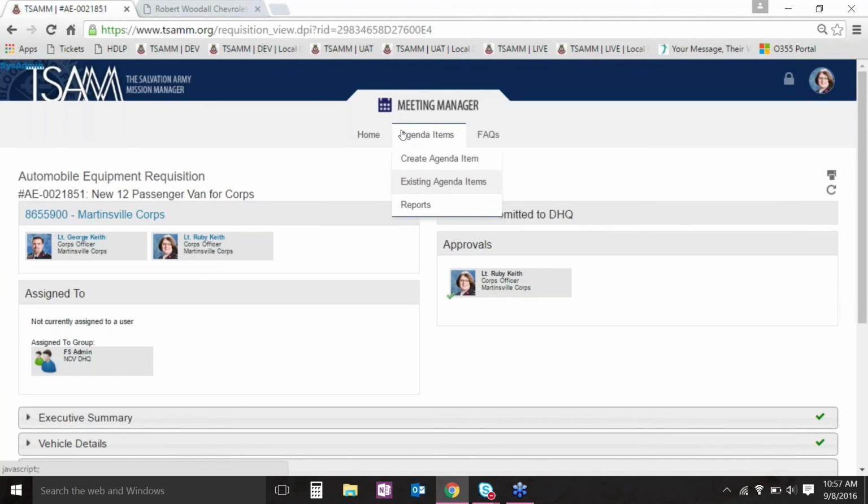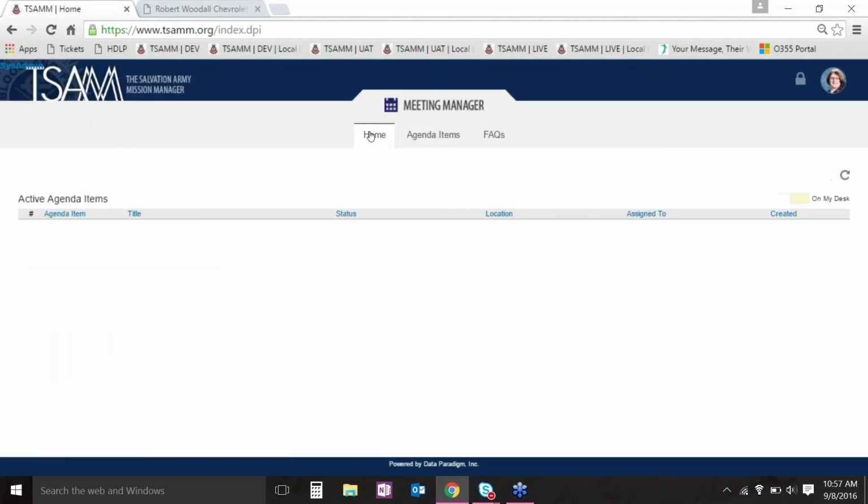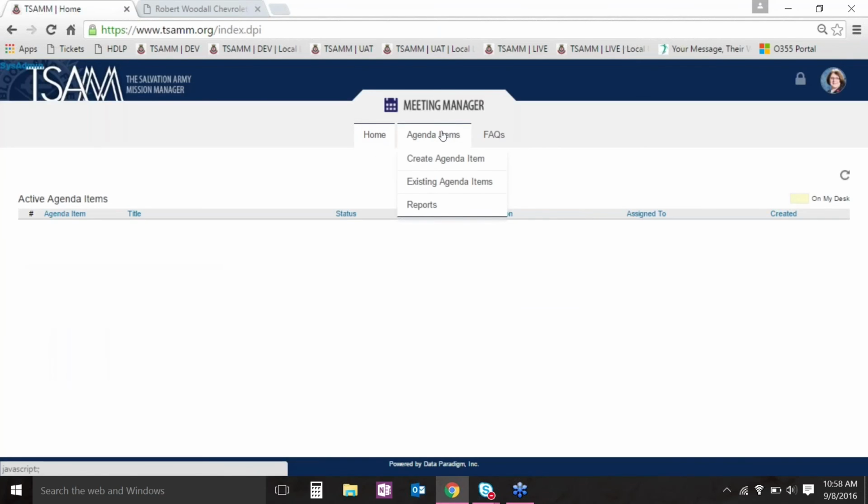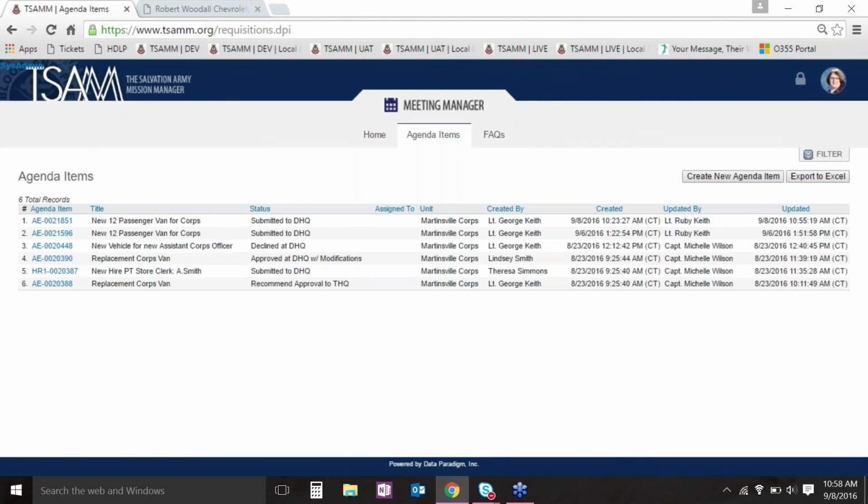But say I want to find out something about an item that I've submitted previously. I'm going to click and go back home. You'll notice that the item we submitted is no longer sitting on my desk. It's not in my queue anymore. There's nothing I can do right now, so it's not sitting on my desk, but I can access it. I can find it. I'm going to click on agenda items and then existing agenda items. And this is going to pull up a list of all the items that have ever been submitted from my location, or any items that I have access to.